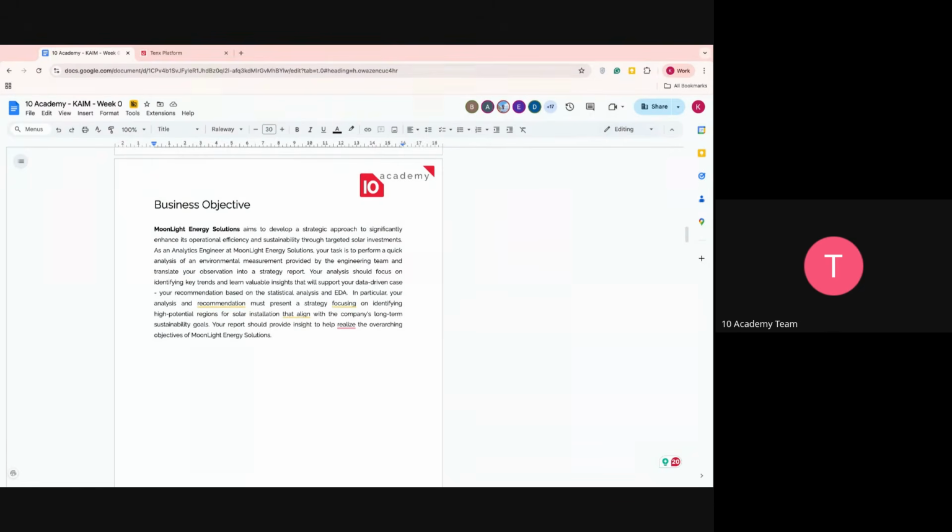So your job basically is going to be analyzing the data that the engineering team has provided, and doing an analysis. Based on your analysis, you're going to be providing a data-driven recommendation on where to install the solars. So that's just the introduction, the scenario.